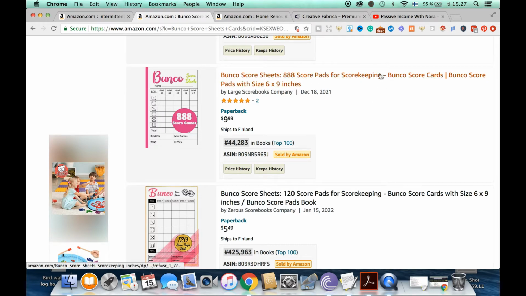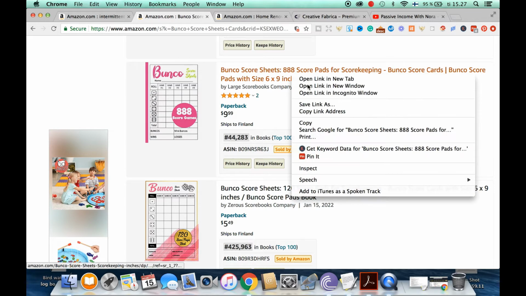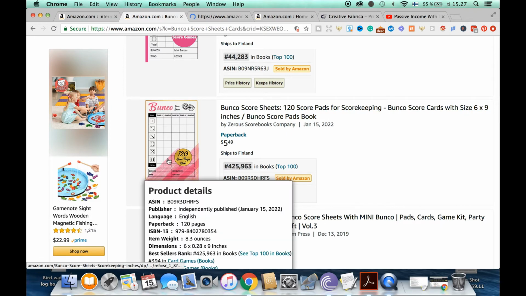Now also one thing that I would like to show you, just a little trick that I use. You can get ideas for keywords when you look at the title. For example, here, just by looking at this title, I get 3 ideas for keywords. I get Bunko score pads, I get 88 score pads for scorekeeping. That's 2 keywords right there. I get a Bunko score pads book as well as Bunko score sheets. That's a lot of keywords right there that I could also take note of and go and do my own research using the extension that I've mentioned.